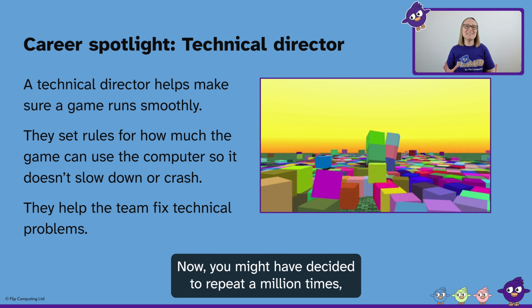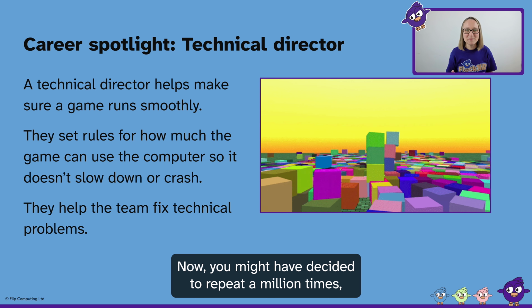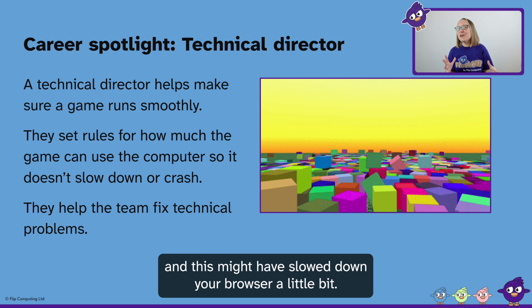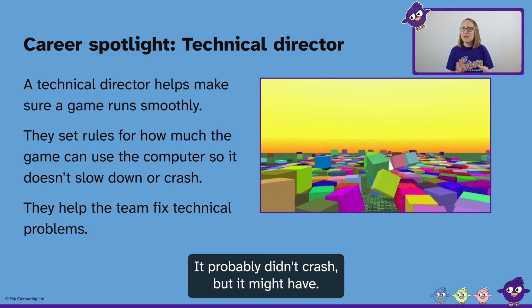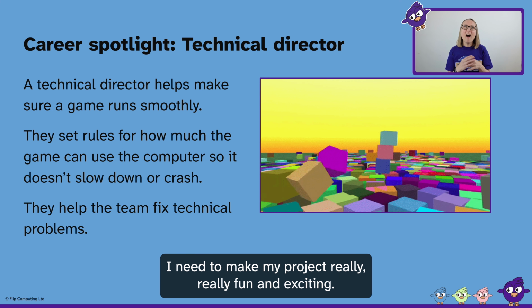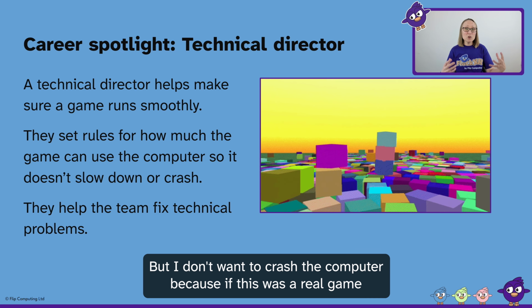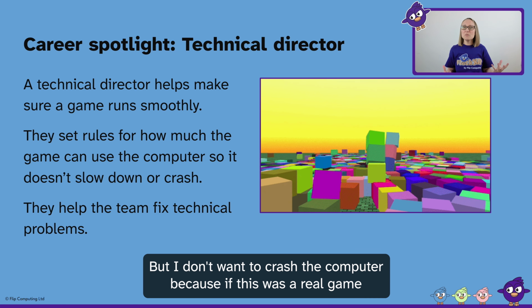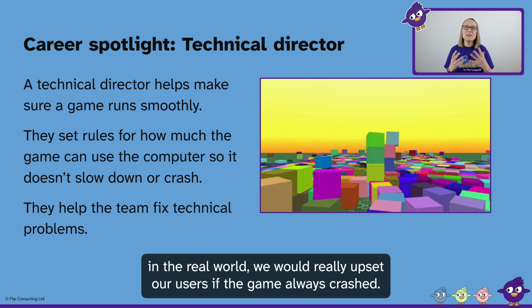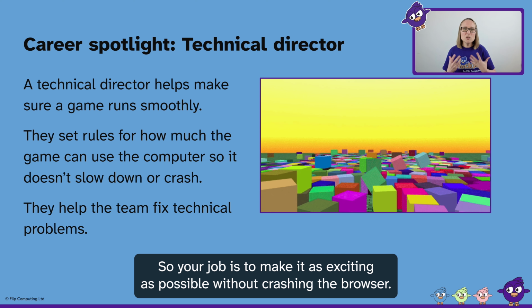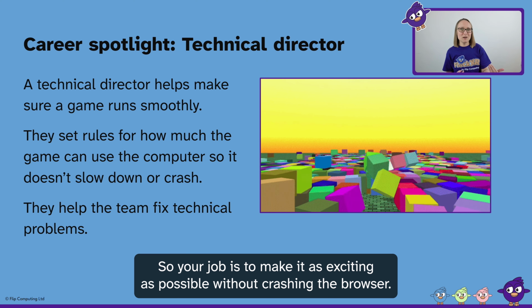Now, you might have decided to put repeat a million times, and this might have slowed down your browser a little bit. It probably didn't crash, but it might have. But you've got to think about, I need to make my project really fun and exciting, but I don't want to crash the computer. Because if this was a real game in the real world, we would really upset our users if the game always crashed. So your job is to make it as exciting as possible without crashing the browser.